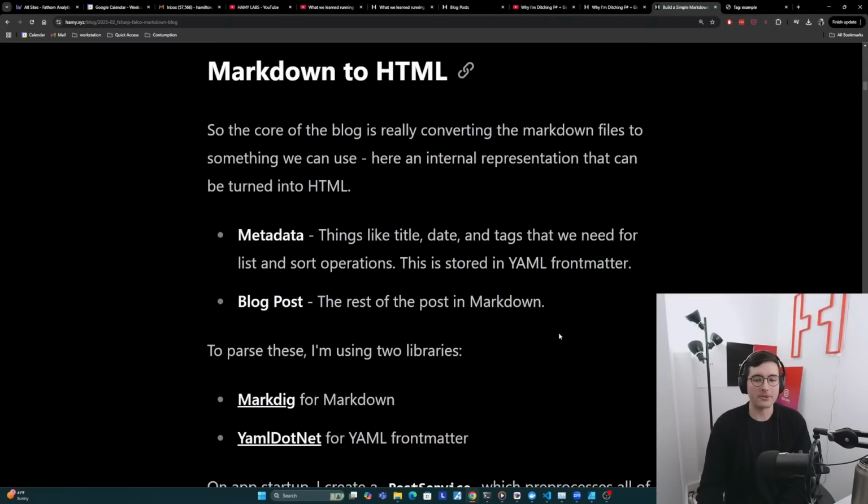Now let's start stepping through these sections. First, we'll talk about Markdown to HTML. And so the core of the blog is really converting Markdown files to something we can use, and here an internal representation that can be turned into HTML. And so the metadata itself are title, date, and tags like I showed you. And we store these because we basically need it for list and sort operations. And then we store this info on the actual Markdown post in the YAML front matter. The blog post itself is just whatever the rest of the post is, which is written in Markdown.